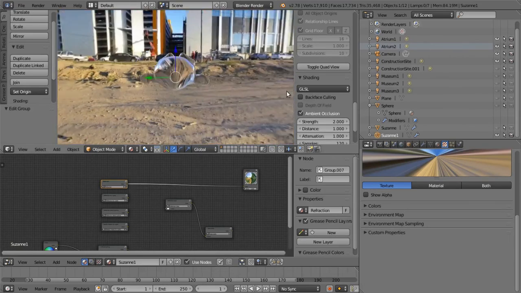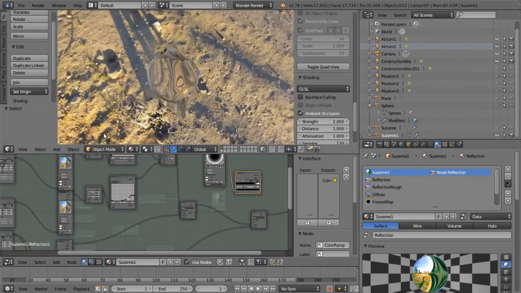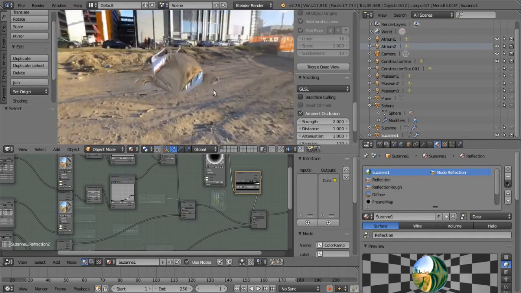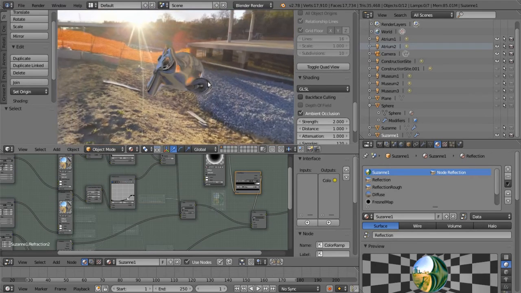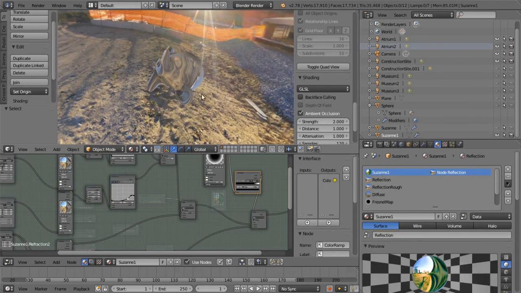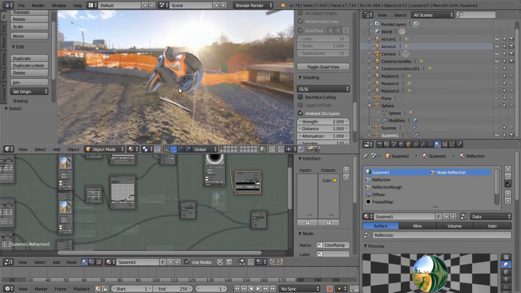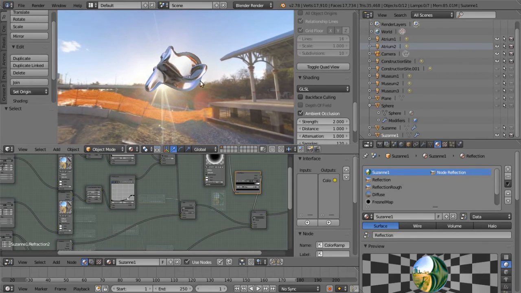Anyway, that's refraction. So that's my idea for refraction. Now, one thing you need to be aware of is that this will not refract objects in the scene through it. You're looking only at the environment map. So much like the reflection, it will only reflect whatever is in the environment map.